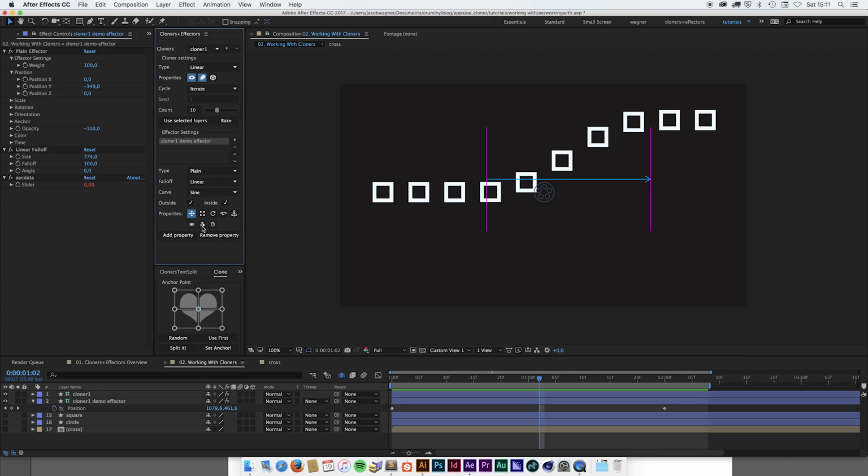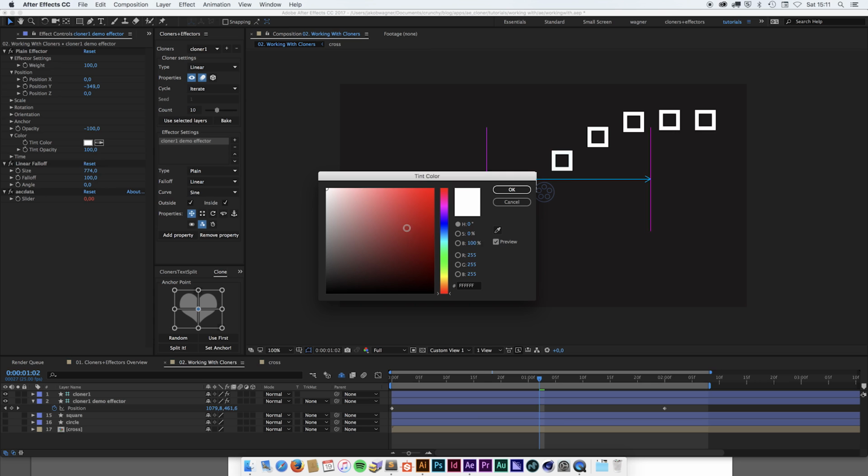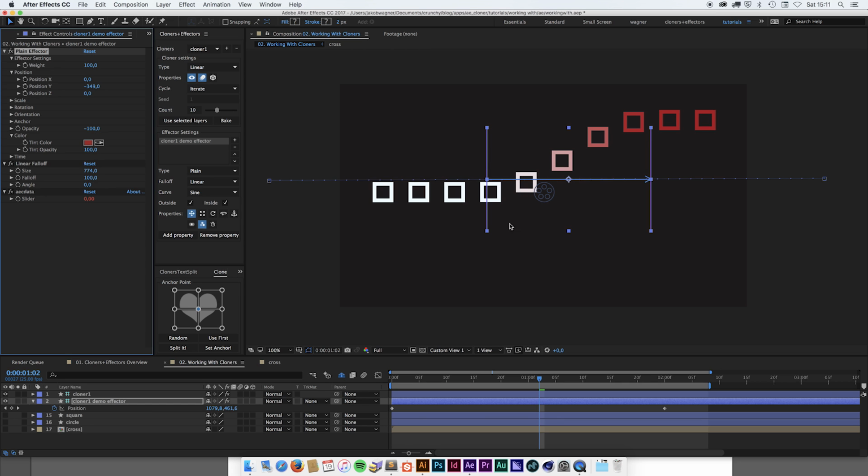And let's have a look at color, which is the next one. If we turn that on, it's going to add color to the clone. Now, the default color it's going to add is white, so we can't really see anything happening. But if you go into the color setting and change the tint color to maybe a deep red, we can see that the ones that are being fully affected are now fully red, and the other ones are still white.